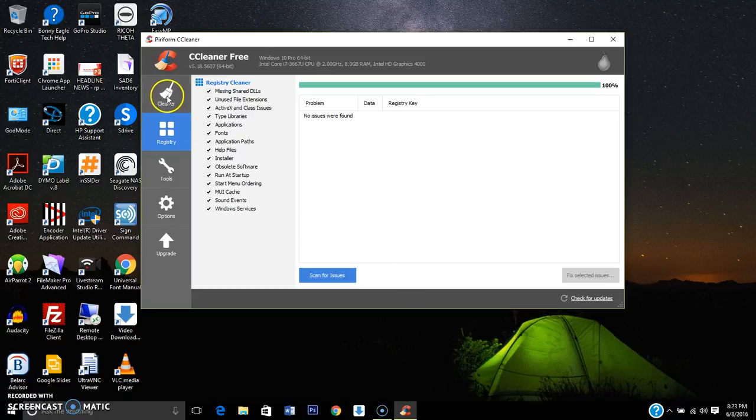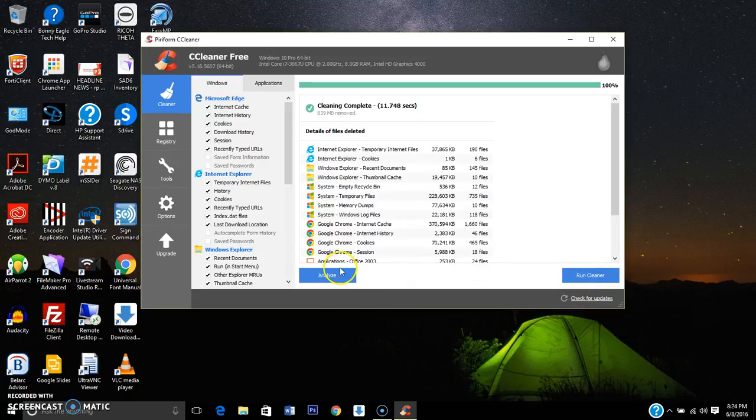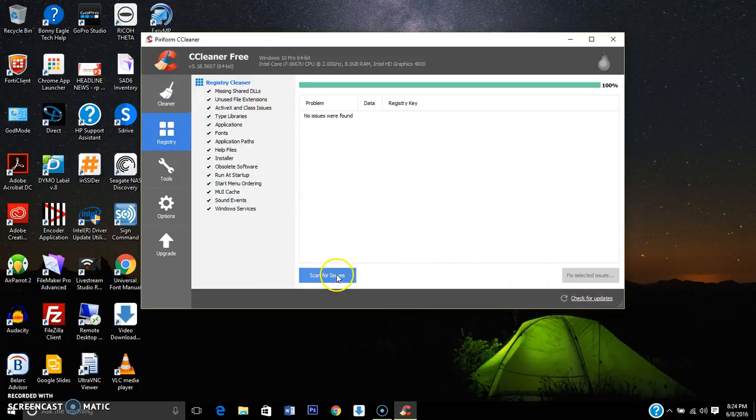But that's pretty much it. You run the cleaner, analyze your drive, run the cleaner, click on the registry, scan for issues, and fix your issues. Once that's done, you typically restart your computer, and that'll improve your performance by at least 10 to 50%.